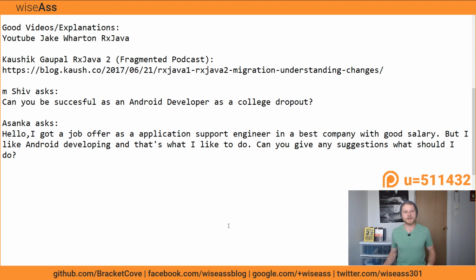All right, so this is the last question I will answer. And again, I'll just share my thoughts on this topic. So Asanka asks, he's got a job offer as an application support engineer in a really good company with a really good salary, but he likes Android development, and he would like to hear my suggestions on what he should do here. I'm assuming he. I'm not the best with Indian names, so please forgive me if I'm wrong.